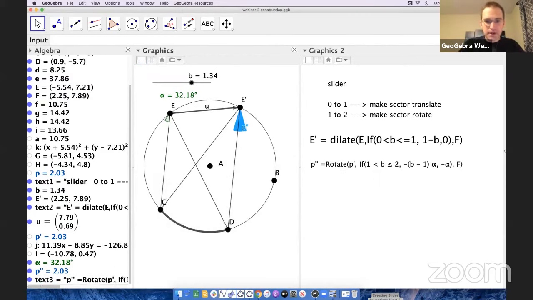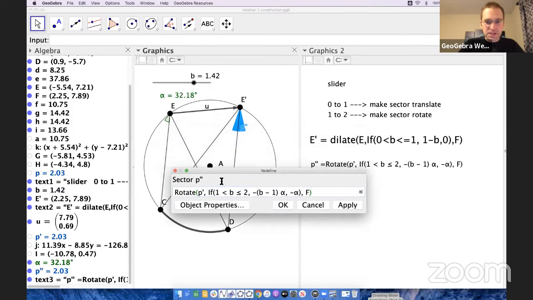Undo. Hang on. All right. P double prime is what I want. So we click on that, and let's change how it's defined. I need to change it to E prime to be the center of dilation. But at the same time, isn't it 0 to 1? If I want the story to be told 0 to 1, it's got to be between 0 to 1, and this minus 1's got to go. It's just basically negative B alpha about E prime.